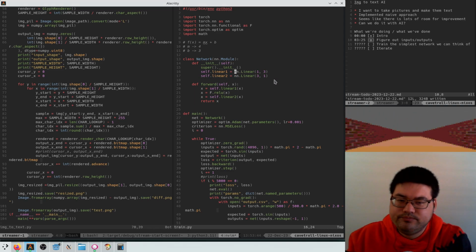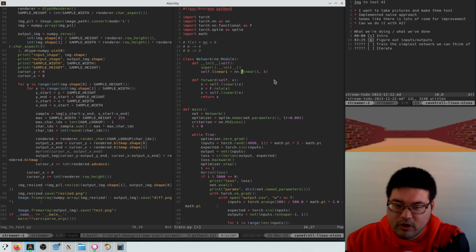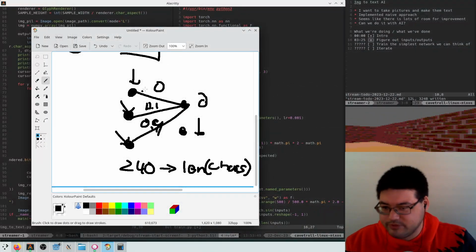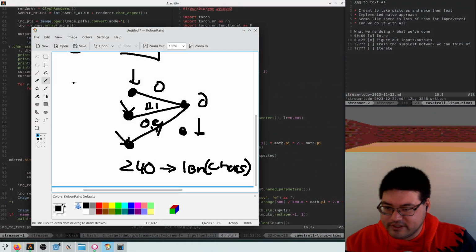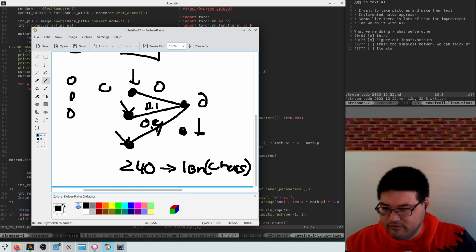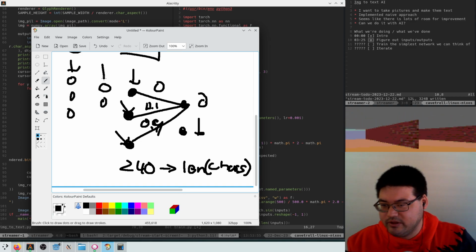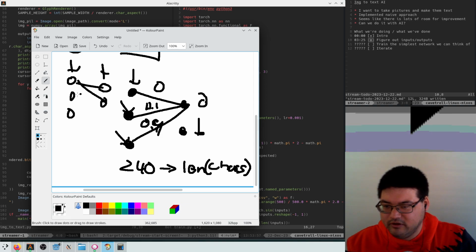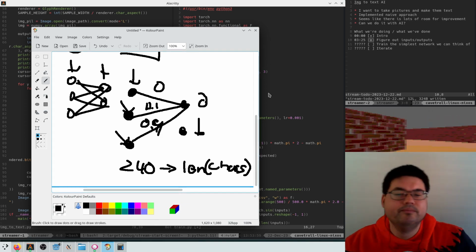Okay, so our network is going to be one linear network, which just means fully connected. So if you have 1, 2, 3 here, and you have 2 here, linear means that we're going to make these 3, these 2, and we're going to connect everything to everything. 1, 2, 1, 2, like that.